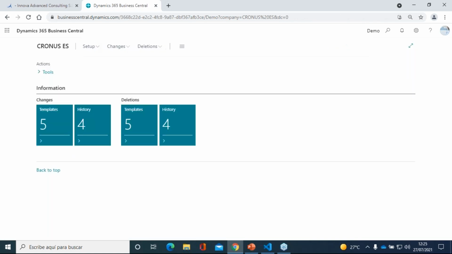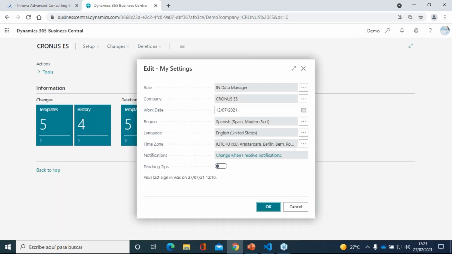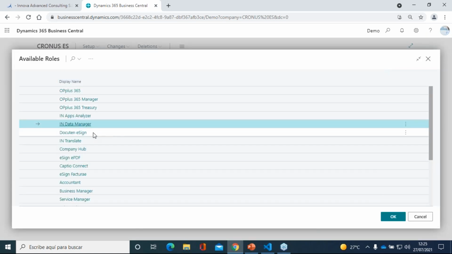So that would be it regarding Data Manager. As you can see, it's a very helpful and useful tool, but also it is very powerful because we have to know exactly what we are doing. All right. So now let's jump into the last demo of the session, which is in Analyzer. I'm going to change the role.